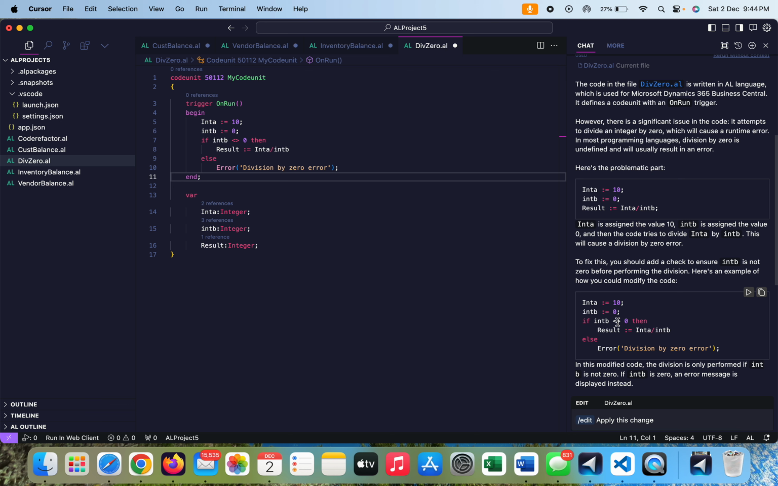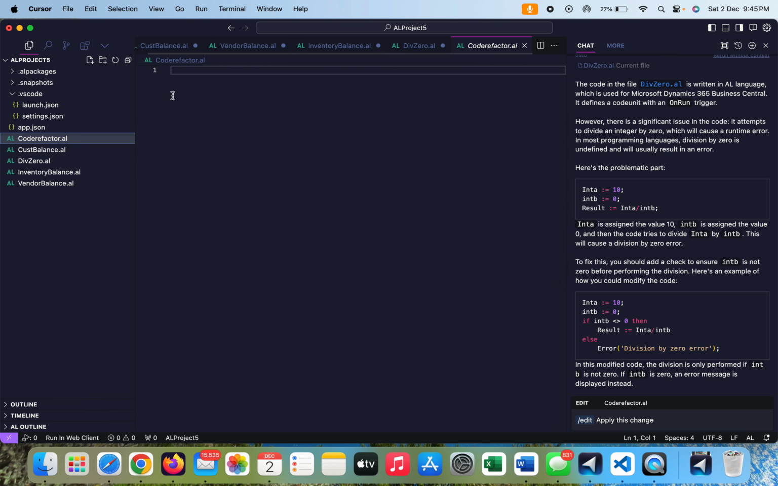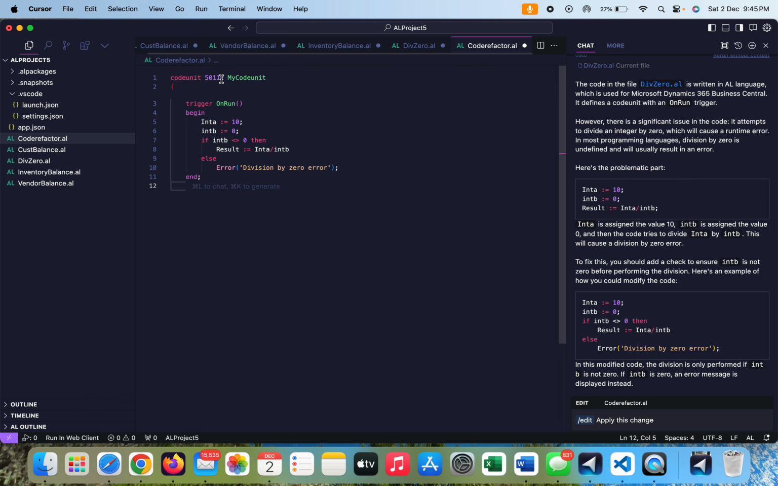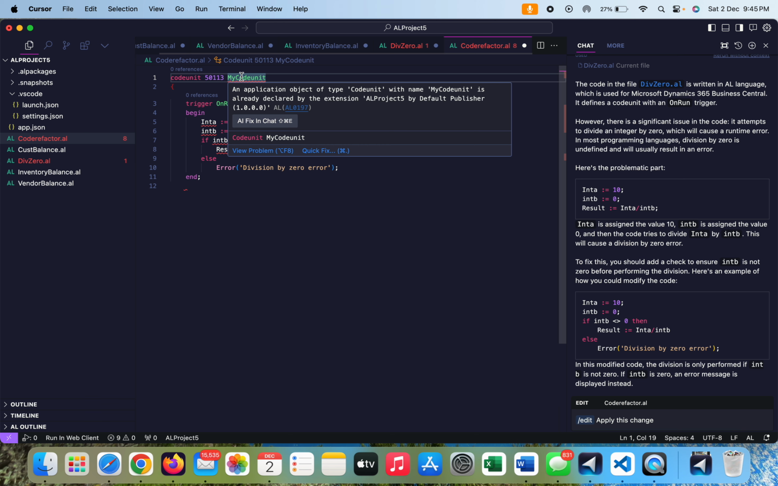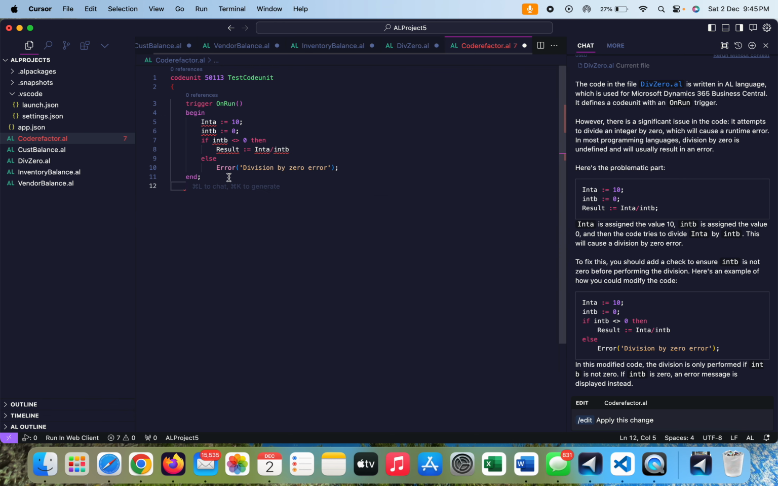Let's learn another way of refactoring, in terms of readability. So for example, I'll use the sample of this. Let's say this code refactor, and this time let me change it to test code unit, like this, sample only.